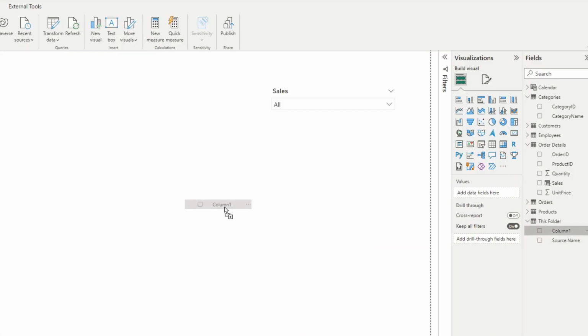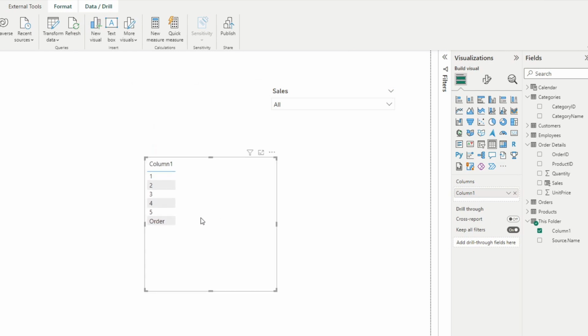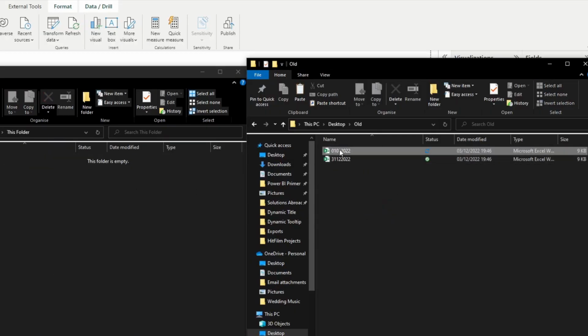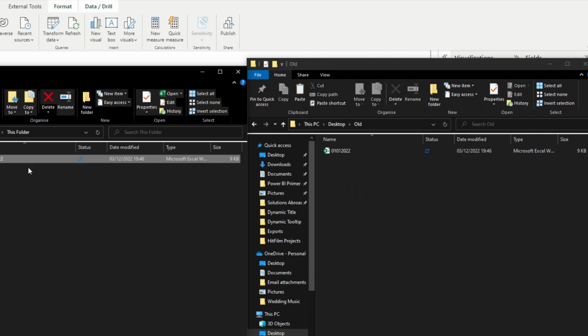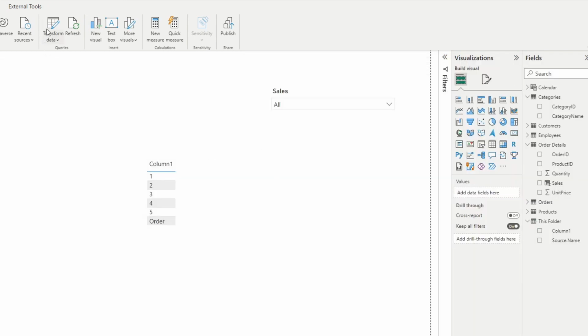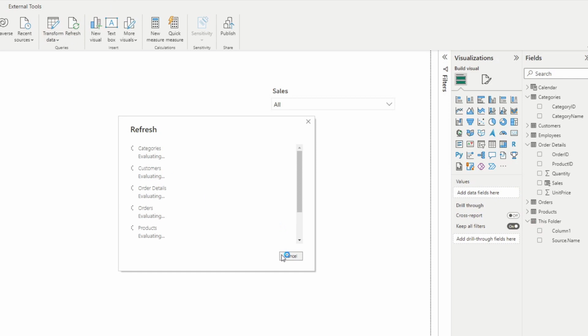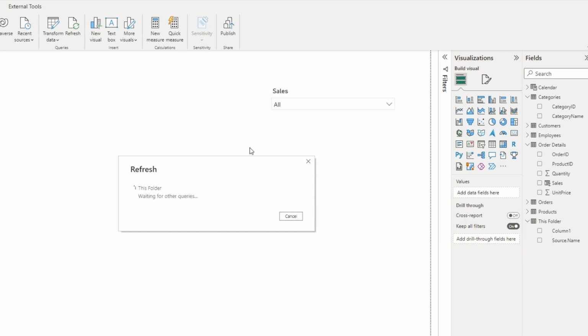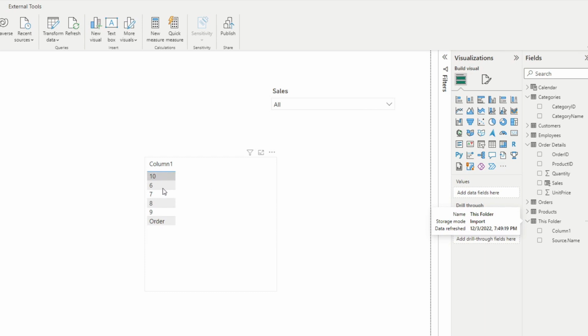And we bring in the column name. So you have your orders here, 1 to 5. If we change that file, let's change it to a more later file. If you hit refresh, well, let's not refresh everything. Let's just refresh this query that we've just created. So refresh data. You'll see that it doesn't fail. You'll see that your data still loads from that new file.